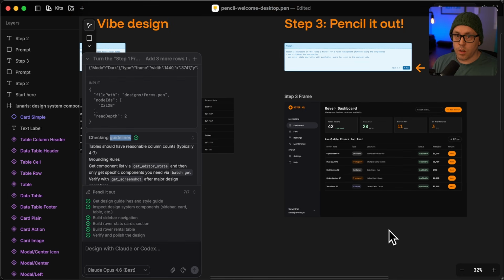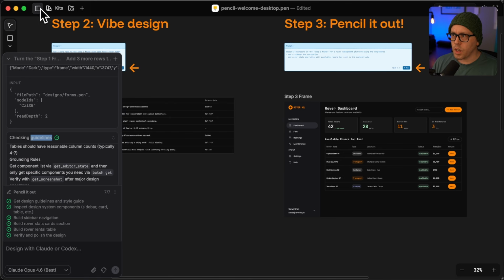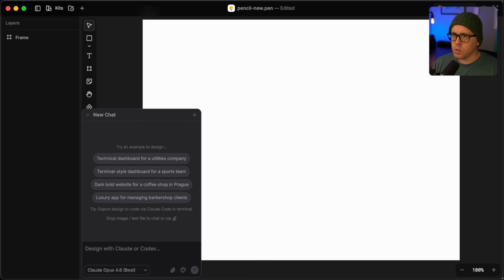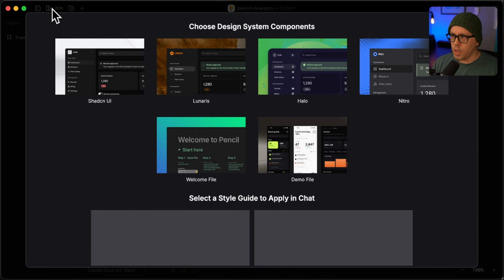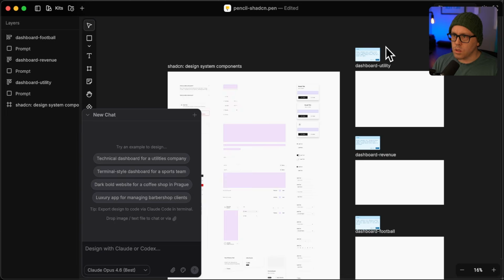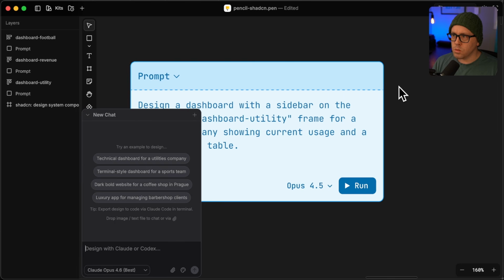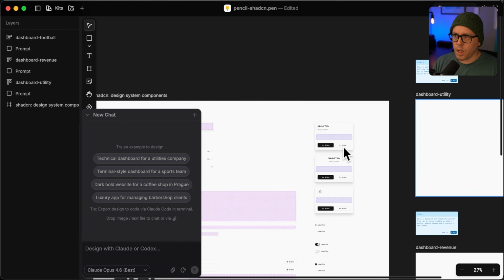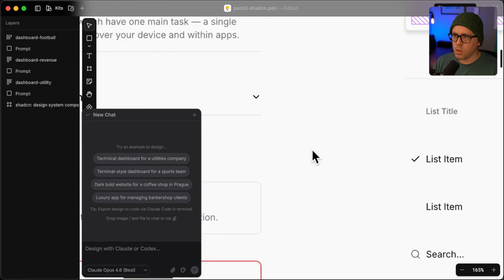So what I want to try now is, I've seen some videos. They've got the ability to use pre-existing component systems. So I'm going to try that out. I'm going to go to new file, and then I'm going to go to kits. So I'm going to go ahead and choose ShadCN because that's what I use a lot when building apps. So let's see, they've got another run button here. Design a dashboard with a sidebar on the left into dashboard utility frame for a utility company showing current usage and history. And then we've got the design system over here.